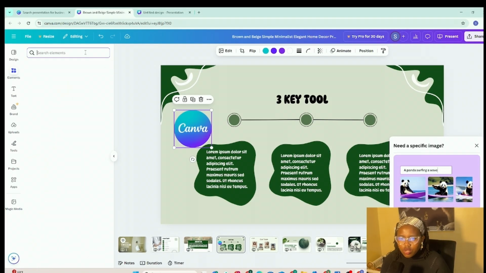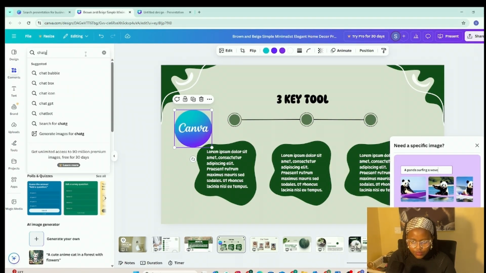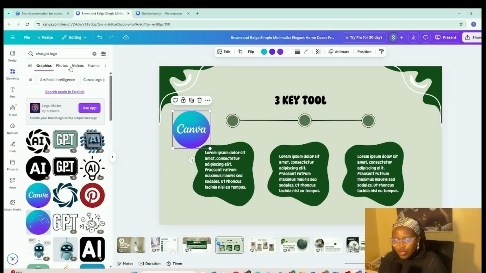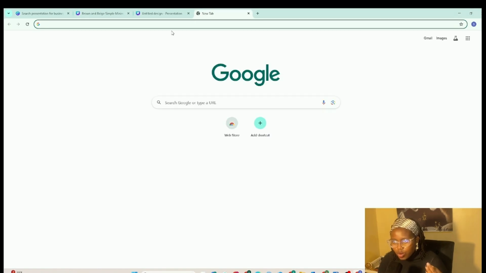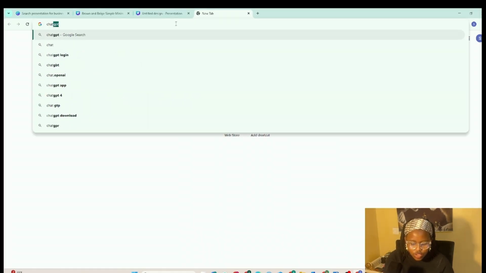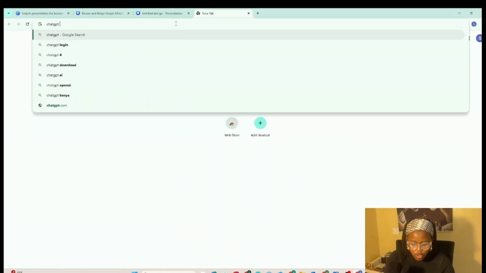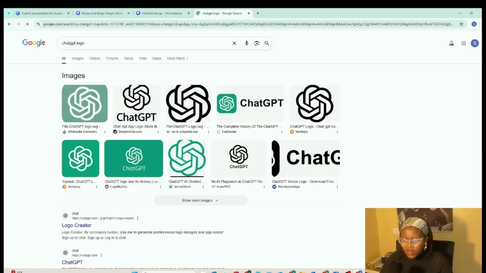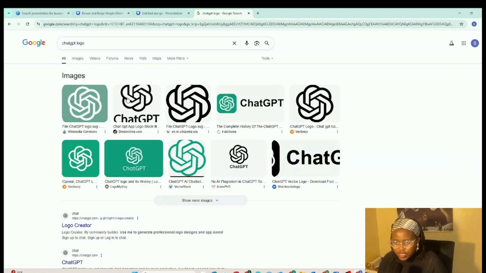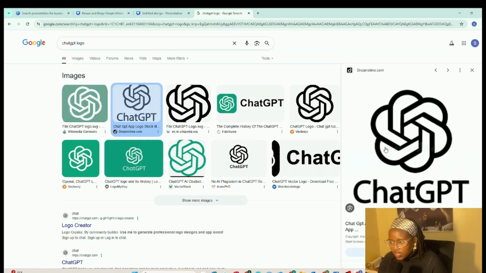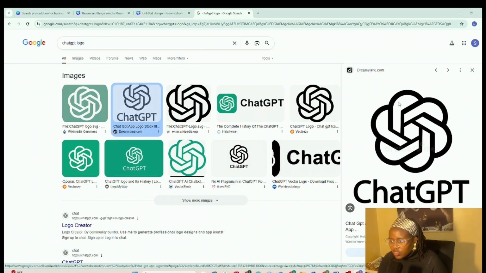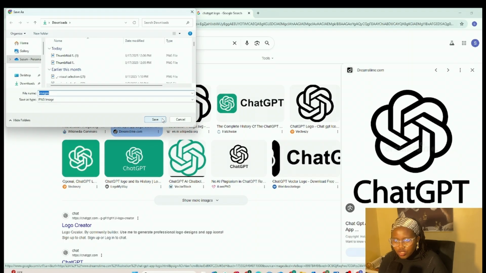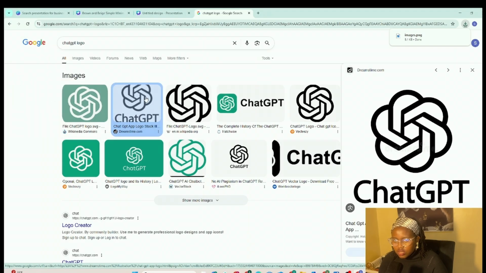And then here I'm going to look for the ChatGPT logo. I've not gotten the ChatGPT logo. So what can I do here? I can go online, and then I'll search for ChatGPT logo. Now I got my logo here for GPT like this, and then I save the image here. Image saved.